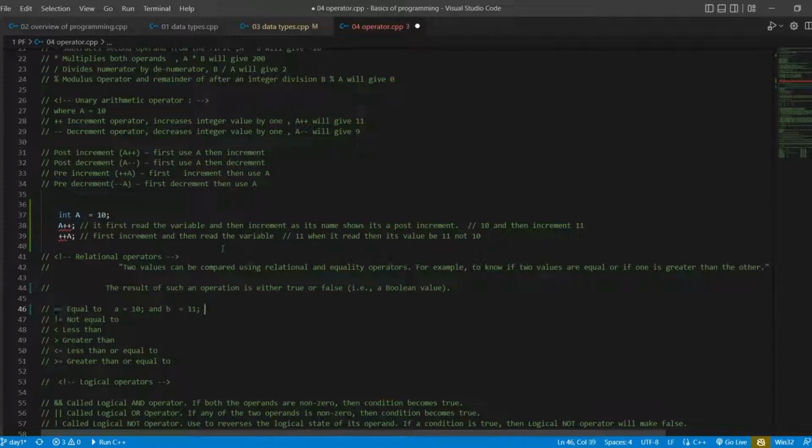So here a is equal to 10 and b is equal to 11, and if I want to check whether they are equal or not, then I should use a double equal to b. The compiler understands that I am just comparing the values. If they are equal, the compiler will return true. If they are not equal, it will return false. Here they are not equal, so the compiler will give us false.